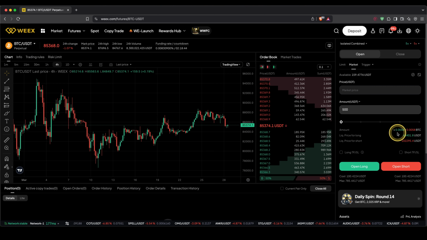Down here you can also see the amount in Bitcoin that we will use for this position, so 0.0058 Bitcoin, and you can also directly see your liquidation prices. I will show you them in just a bit in more detail. Lastly, I could also add a take profit and stop loss for my trade if I want to do that.